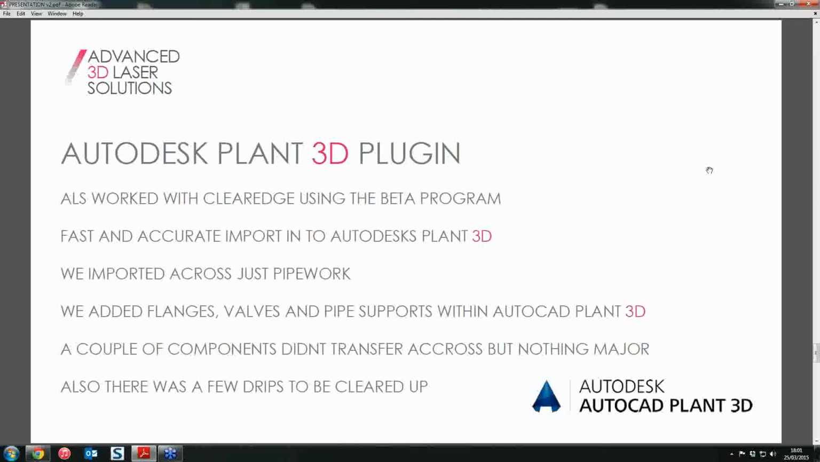We found that a couple of pipework runs didn't come across. Compared to what I said earlier, about 9,000 runs of pipework we imported, we noticed possibly 4 or 5 pieces of pipework didn't import across. What they leave behind is a small block reference file, so you can see where it missed a bit of pipework. Also, there were a few drips to be cleared up. Again, we spent about a day, possibly 2 days, clearing out the drips, but it was a very fast process.